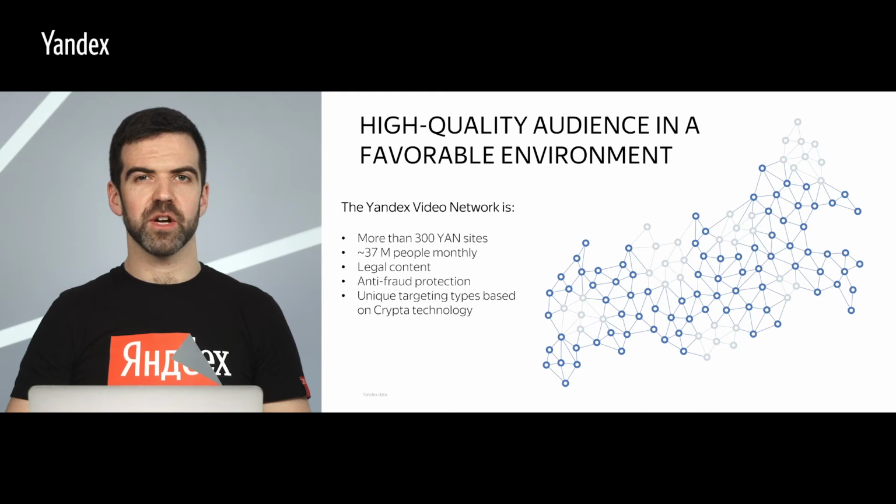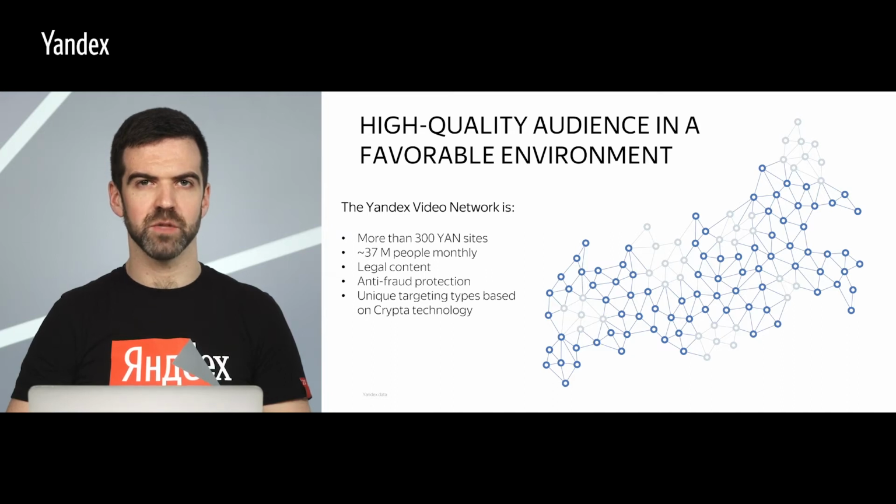The Yandex Video Network consists of more than 300 high-quality sites in the Yandex Advertising Network, reaching more than 37 million people each month. The Yandex Video Network is equipped with a strong anti-fraud protection that defends advertisers from artificial impressions. Yandex's own crypto technology makes it possible to find your target audience using characteristics like how much time users spend watching TV, search and behavioral-based retargeting, age, gender, income, user interests, etc.